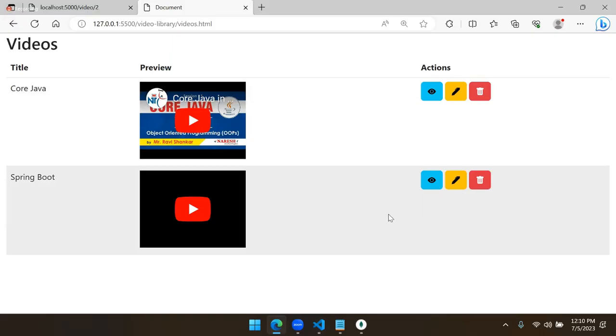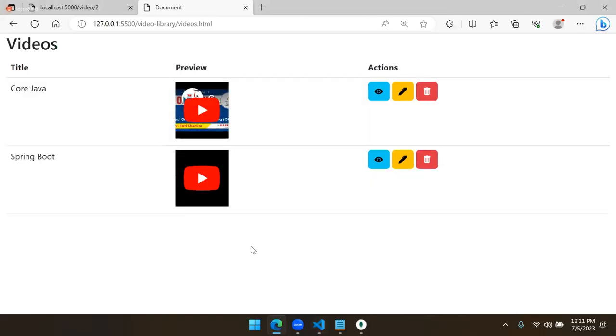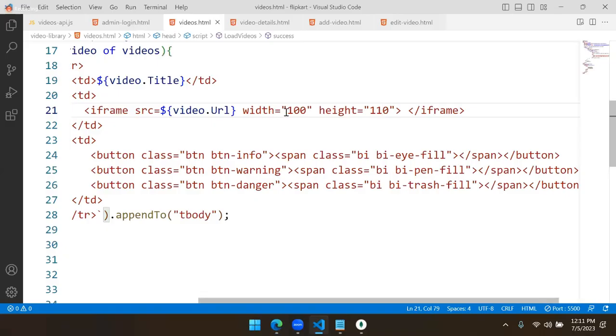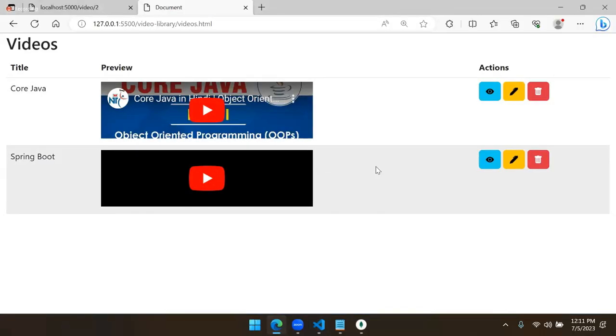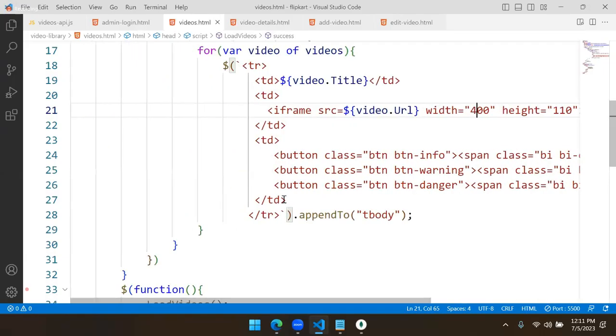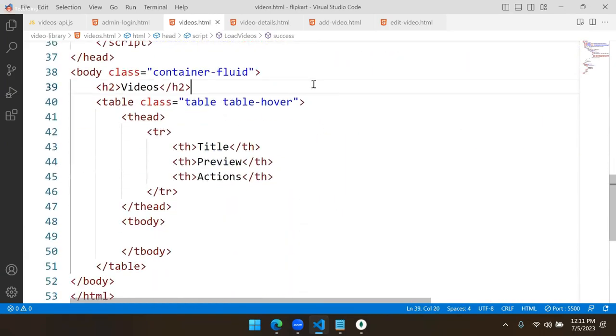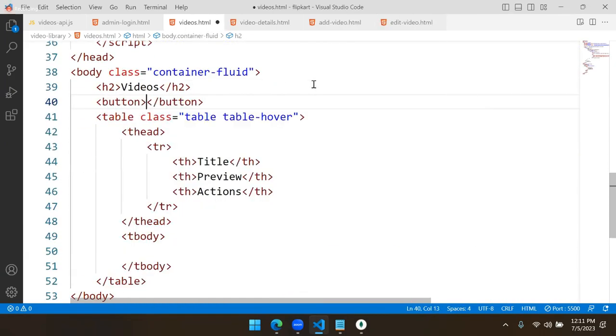Okay, now we will keep the video width 100, height also 100. They will be fine, simple one. Width we can give, that's fine. Now I want one more button above the table. Where is this table? Yeah, here we will keep a button.